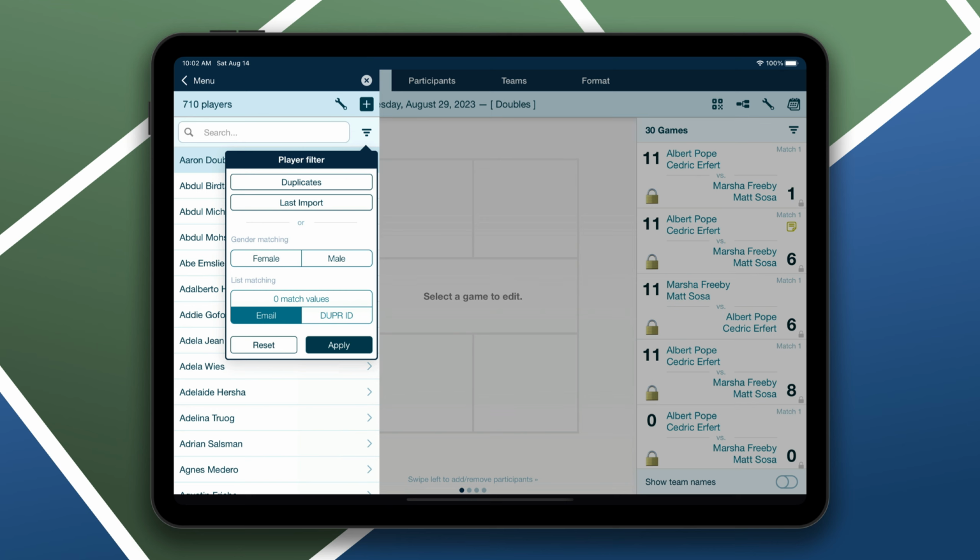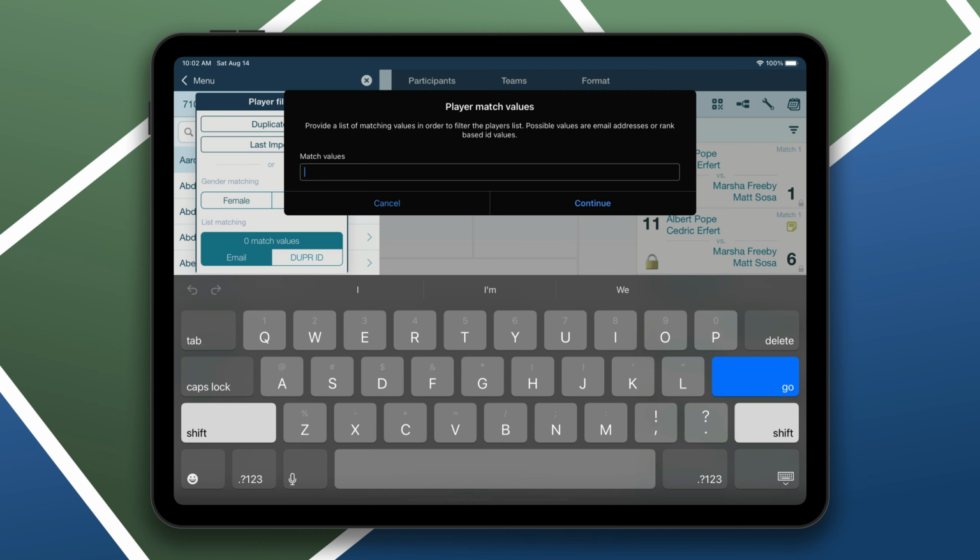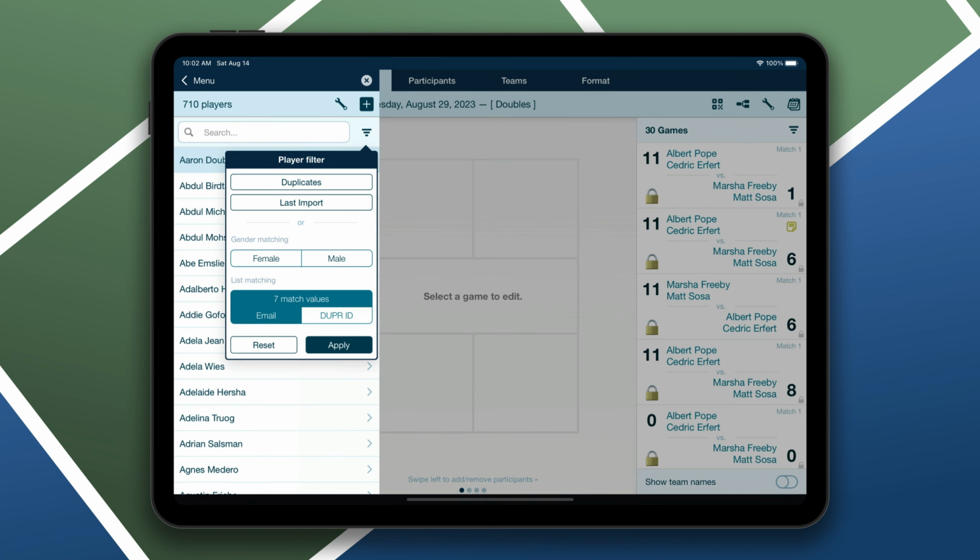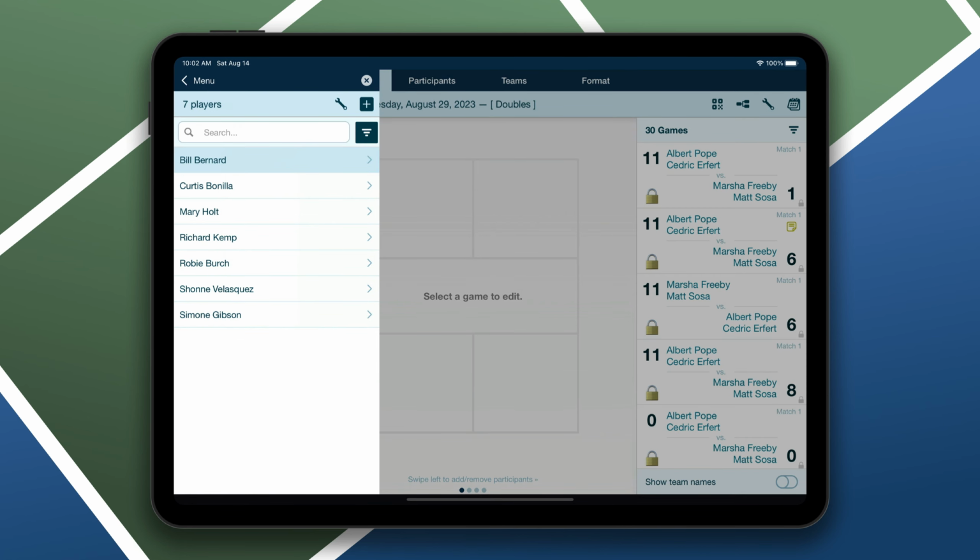I've already copied my data from my spreadsheet. I click on this 0 match values, and we can see that the ability to paste that data comes up. I paste all of my email addresses, I click continue, and I click apply, and that's going to filter out of my 710 players just the 7 that I want to see. This then can be used in conjunction, if you're using the tournament edition, in order to actually see or quick join all of these players to a particular event.